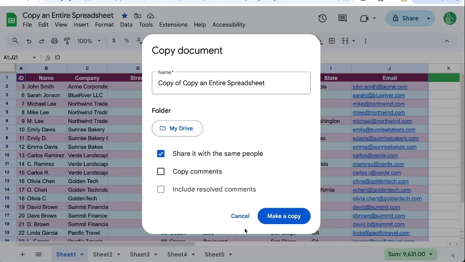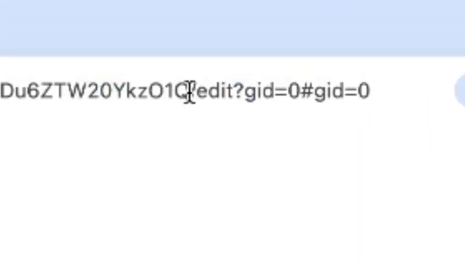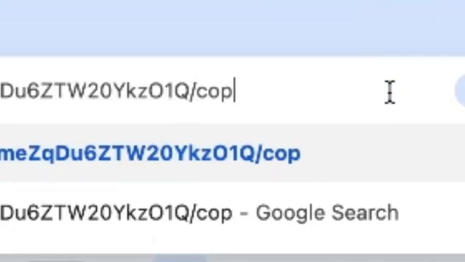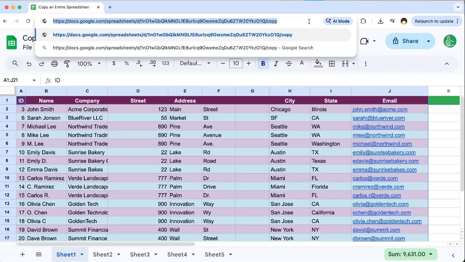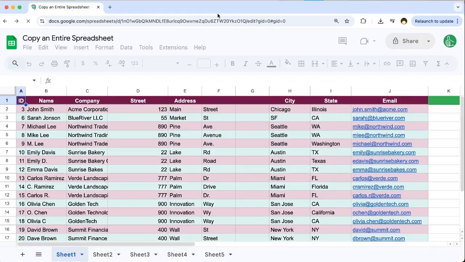Now, if I don't want to do any of those things and I just want to copy, maybe even a copy of someone else's spreadsheet that they've shared with me, I can go up to the URL and do one of two things. Over on the right side where it says Edit, I can delete all of that to the right and write Copy. Now this URL is going to take me to this screen where I can make a copy. I can share this URL of my own spreadsheets with other people so they can make a copy as well. Let's go back to the original URL.